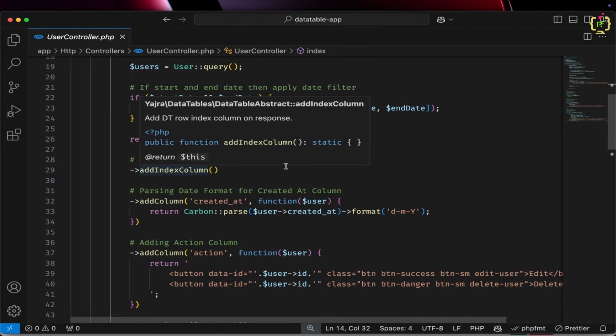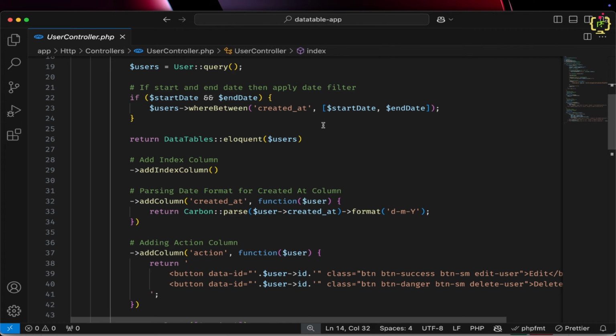So if you are ready to level up your Laravel game, stick with me and let's dive into the code and see it in action. So Laravel asset bundling supports Vite.